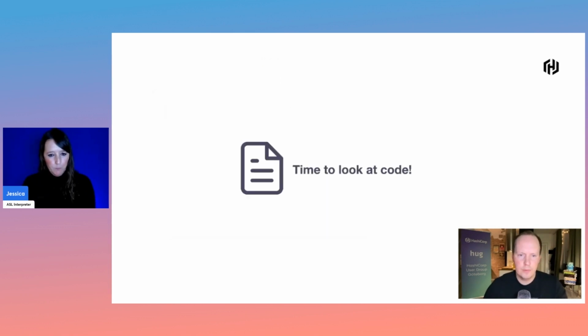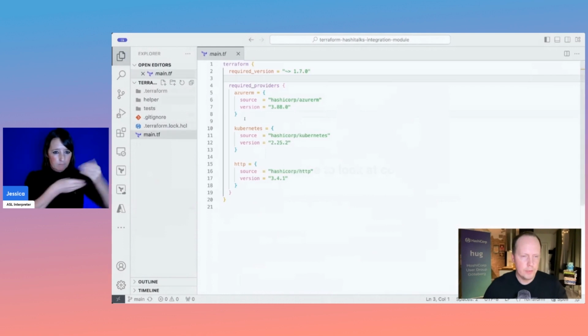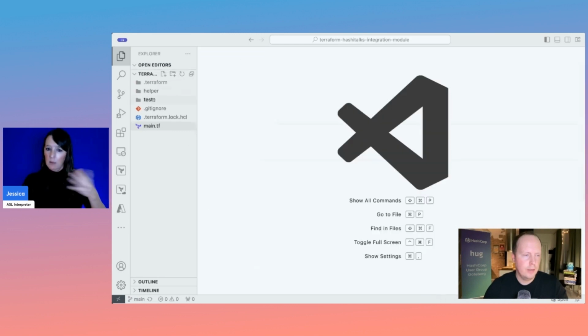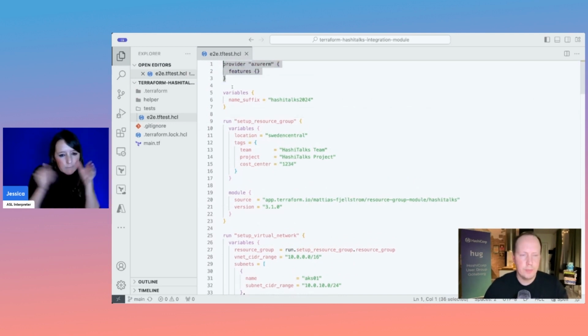Okay, so to do this, I have this repository. So this is once again just a dedicated test module. My main TF file just configures what providers I'm interested in. But the main work is done in my test folder. So I have this end-to-end tftest.hcl file. And there is a lot going on in this file, so we will just look at a few things to understand how it works. So I'm configuring my provider.